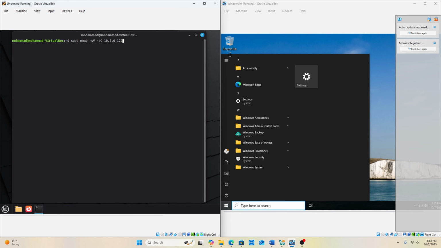I'm going to run this command for service and version detection, as sudo root nmap. -sV is for service version detection, it gives us information about the open ports and what services are running, and -sC is for the NSE, the Nmap Scripting Engine, which is the default script scan that comes with the Nmap configuration. These scripts check for basic vulnerabilities and misconfigurations of the target. So I'm going to run this. We give it some time.